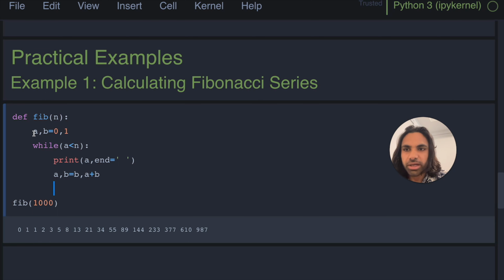So over here we are assigning the value of a equal to 0 and b equal to 1. Then we are saying while the value of a is less than the value that we have specified, 1000, print the value of a and give the space for the next character. Instead of going to the next line, we are just taking a space. Then we are saying, exchange the value of a equal to b and b would be equal to a plus b. This is how simple we can implement a Fibonacci series in Python.